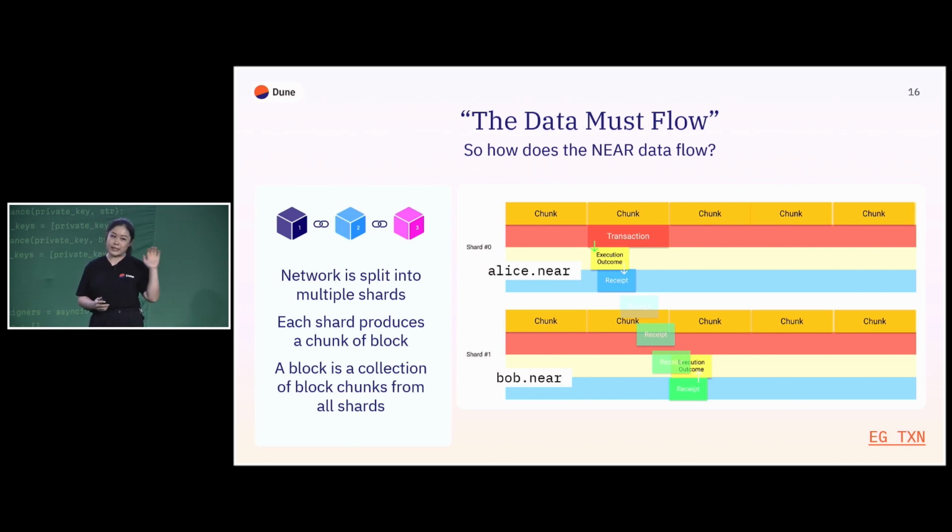Concretely, let's take an example. Let's visualize two tracks of two shards, shard 0 and shard 1. Let's say the Alice.NEAR account lives on shard 0, and the Bob.NEAR account lives on shard 1. If Alice wants to send Bob some tokens, then in the second chunk, or second block, Alice will start initiating an action of transferring. That's the transaction data. From there, it will produce an execution outcome, which then turns into a receipt. A receipt is like the internal instruction telling NEAR what to do in the next step.